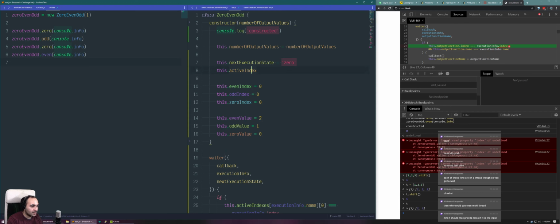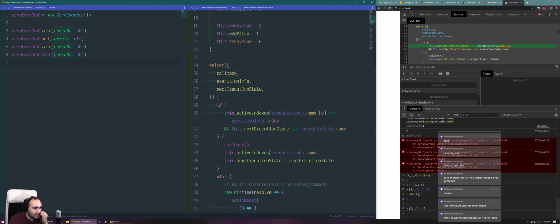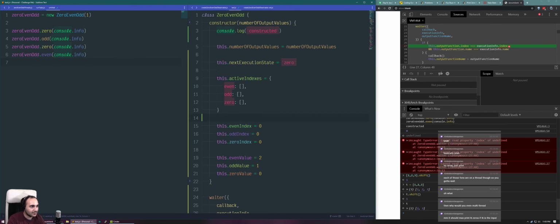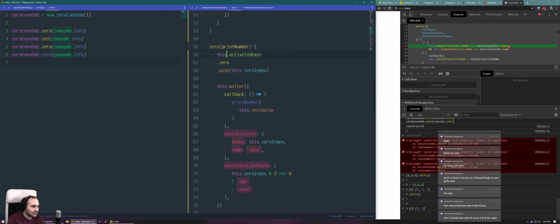And then the active indexes is equal to an object that has 0, and I kind of wonder if I should have done it for these two. It would be 0, even, and odd, and these would be arrays. Cool. That's done. There's a lot of state in this component. I'd like to put the state somewhere else and then just have this call functions, but we don't have that advantage at the moment.